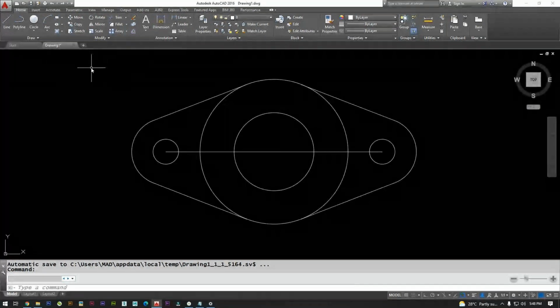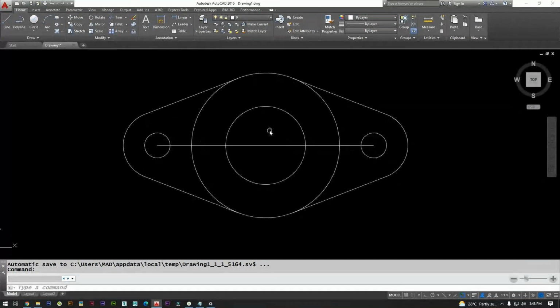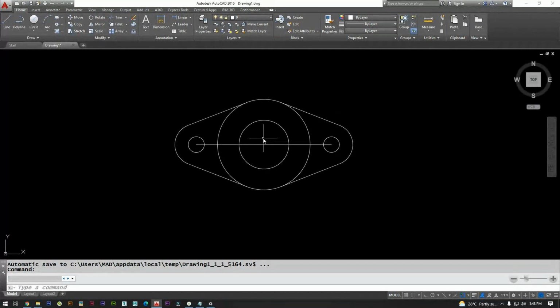So any doubts in any commands? If you have, I'll repeat it once. Let me know fast. If you have any doubts in array, or in trim, or if you want me to repeat any particular command which we did today, I'll repeat it. Could you say the command for OSNAP? Yeah, do you want me to repeat that? Yes, sir.